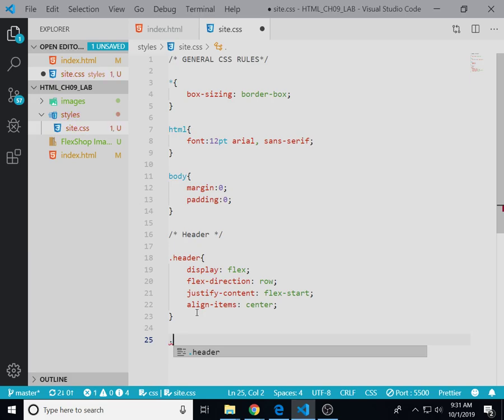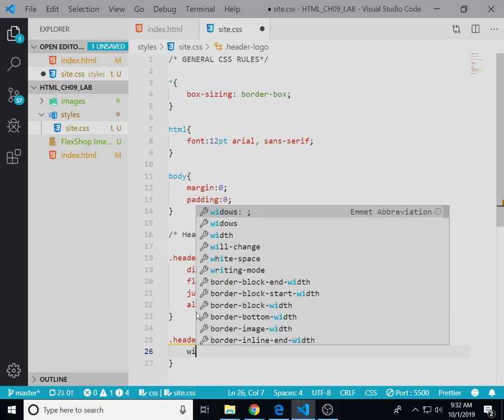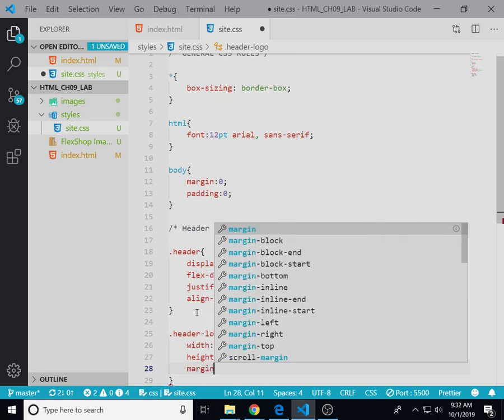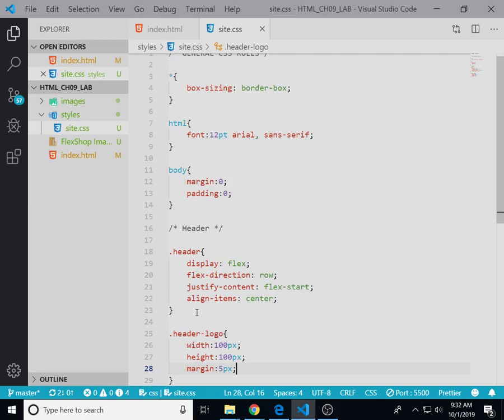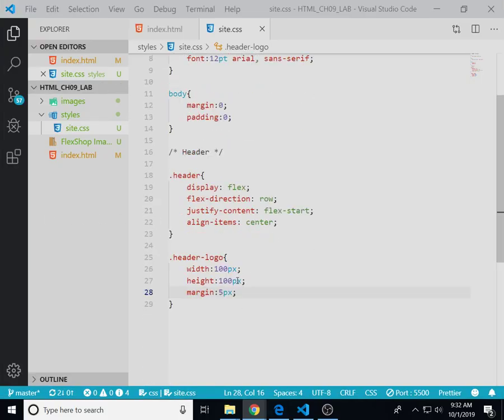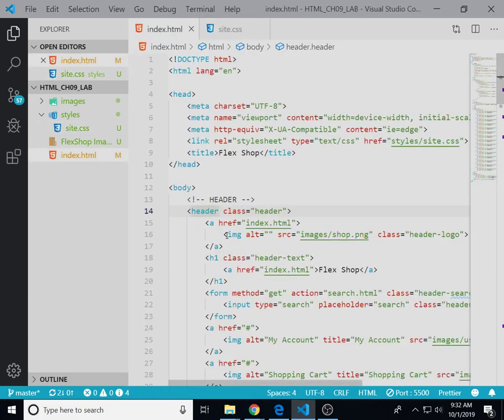So if we then target header logo, give it a width, give it a height, 5 pixels of margin all around. And that shrinks down my header logo. Again, looking at header logo, that's this image right here.